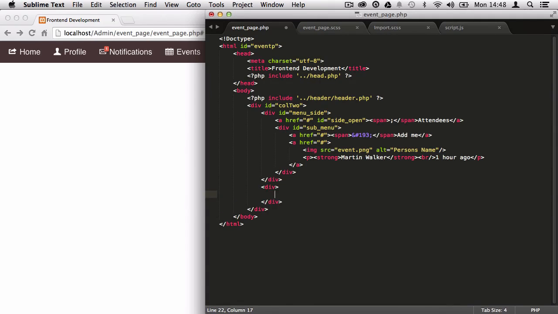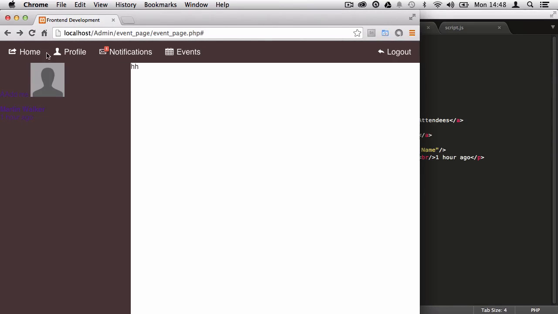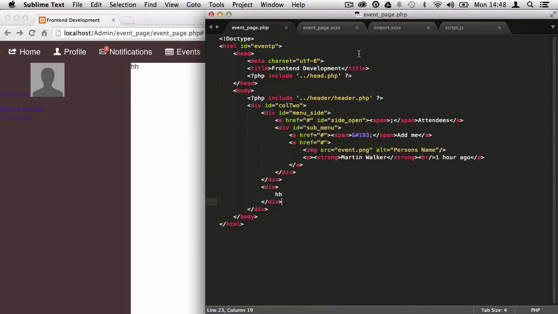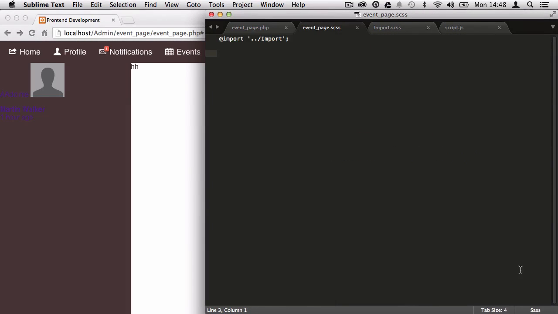We're not going to focus on that right now, so just put in some content right there so that it recognizes that this is in fact a table cell as well, and hit refresh. So now we can actually look at styling up the side menu first of all, and then move on to the main content. So now let's move over to the SCSS file.